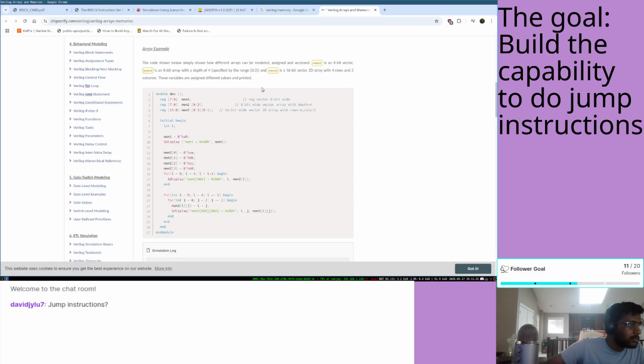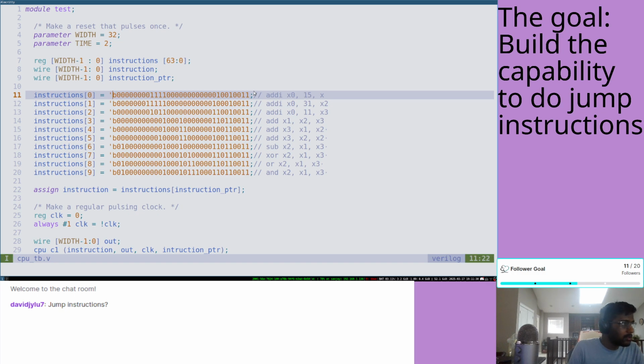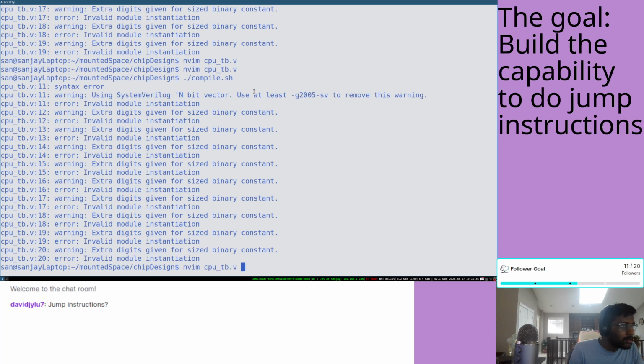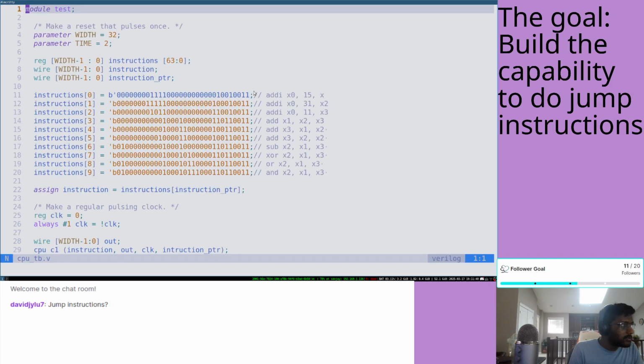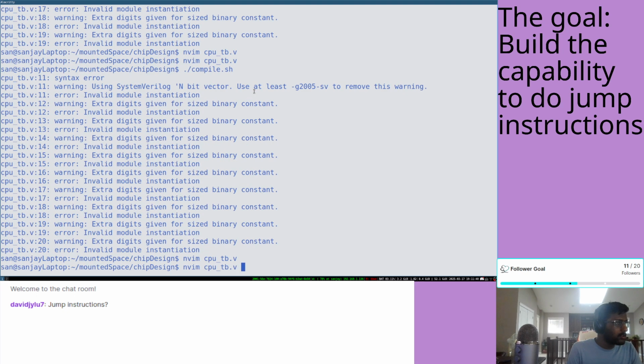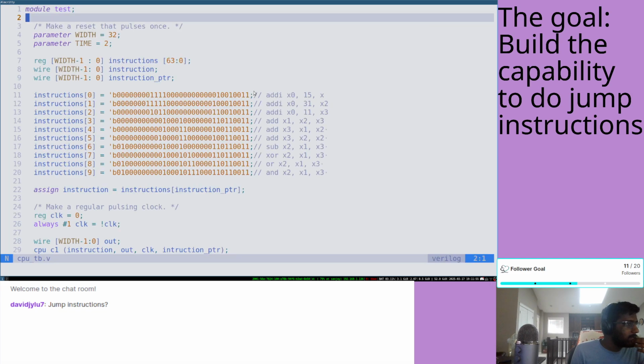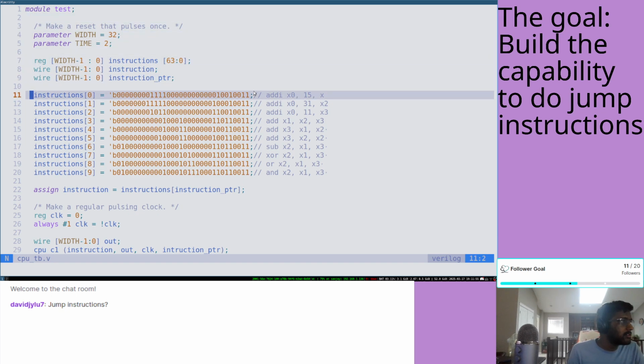Hold on. Syntax invalid, huh? Okay. Line 11. Invalid module initialization. Extra digits given for... I don't care about that. Invalid module initialization. What does this mean?